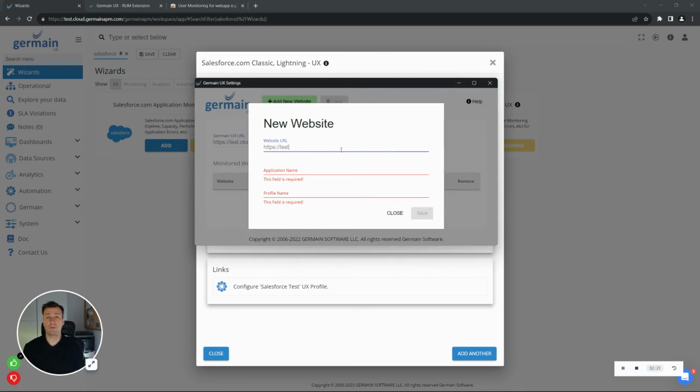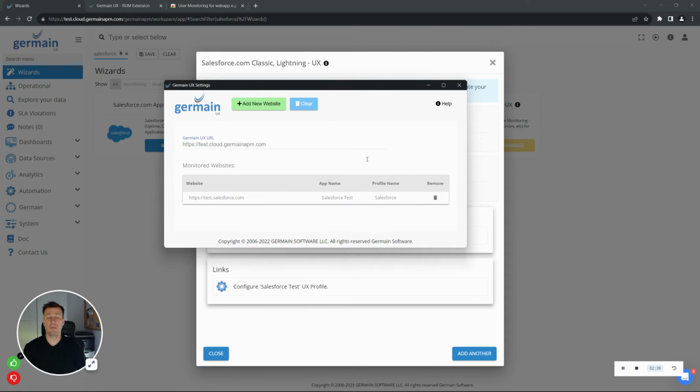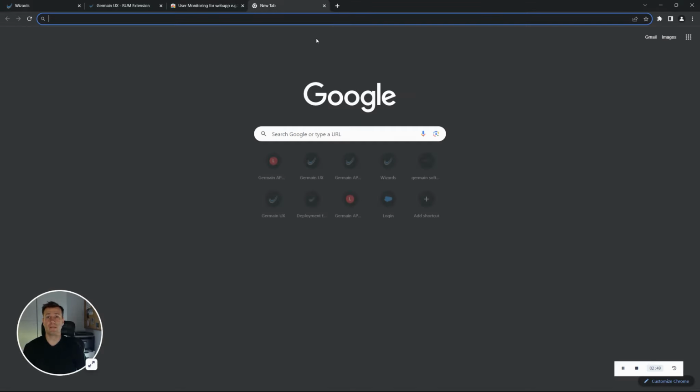We said we're going to monitor test.salesforce.com. Let's provide it. Let's call our application Salesforce Test. Let's use our UX default profile for Salesforce, which is called Salesforce. Click Save. All right, at this point, Germain UX has been configured. The Germain UX RUM extension has been configured too. The next step is to just go to our website and verify that monitoring is working as expected.